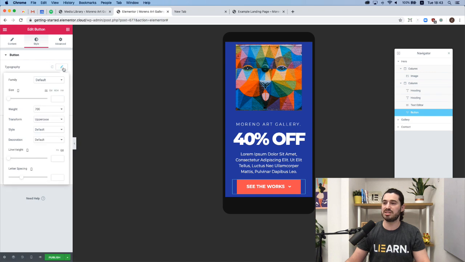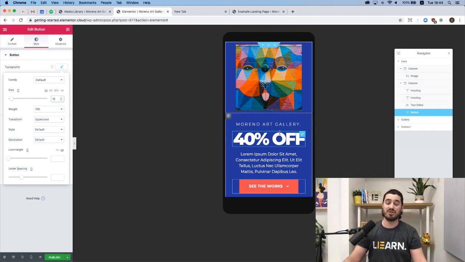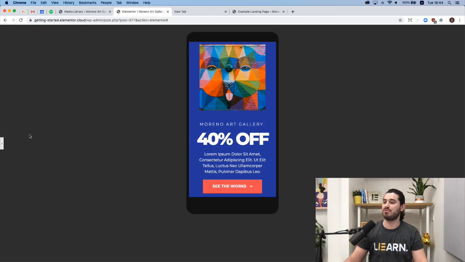And I'll change the typography a little bit. As you can see here also, it's got the mobile responsive handle. I'll change this to 16 pixels, so it's just a little bit smaller. And as you can see, it's very easy to play around and really style it specifically for your mobile device and tablet device. So we're done here. I think this looks great for mobile.